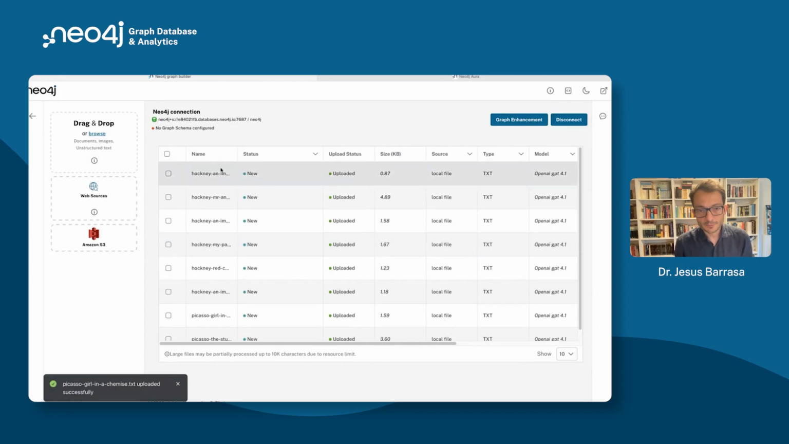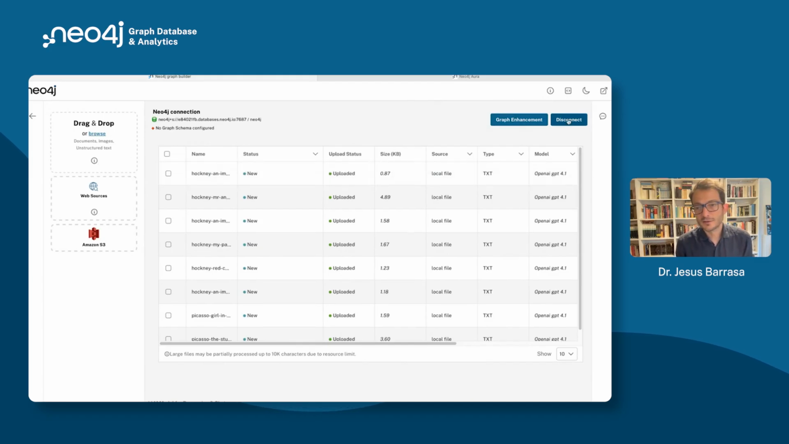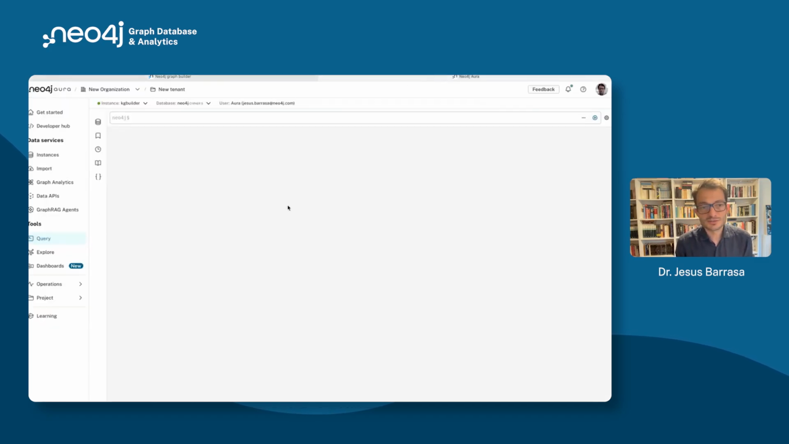Now they're available, they've been parsed, and we can now generate a graph out of them. The knowledge graph builder is connected to my Aura instance, which is empty here. I have emptied it, let's make sure that there's no data in it.